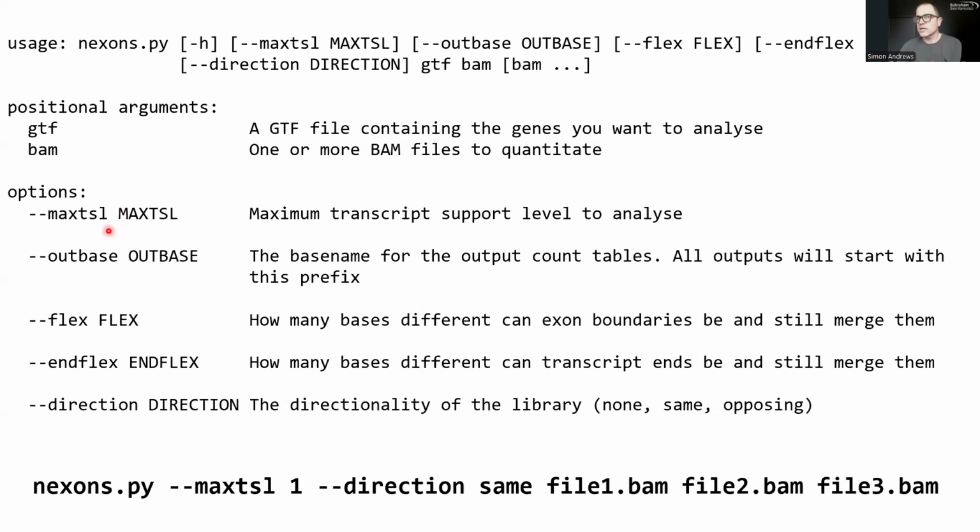Additional things that we can look at: we talked about this transcript support level value. We can filter the transcripts that we're going to analyze based on their transcript support level, and we can set the maximum transcript support level that we want to use when we're quantitating our data. So if we want to be as stringent as possible, then we could say max TSL is equal to 1, which means only transcripts with the highest level of evidence and the most reliable transcripts are retained for the quantitation. If you don't put a value in there at all, then all transcripts are retained, and you can pick a filter level that's there. Outbase just gives you the base name for the output files.